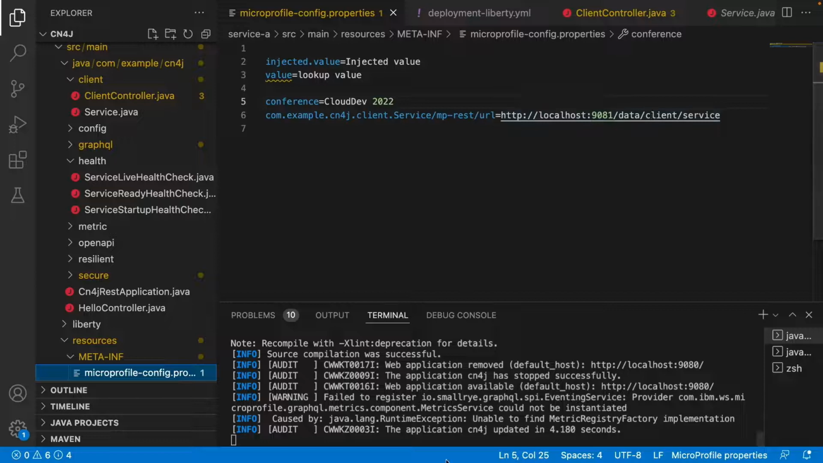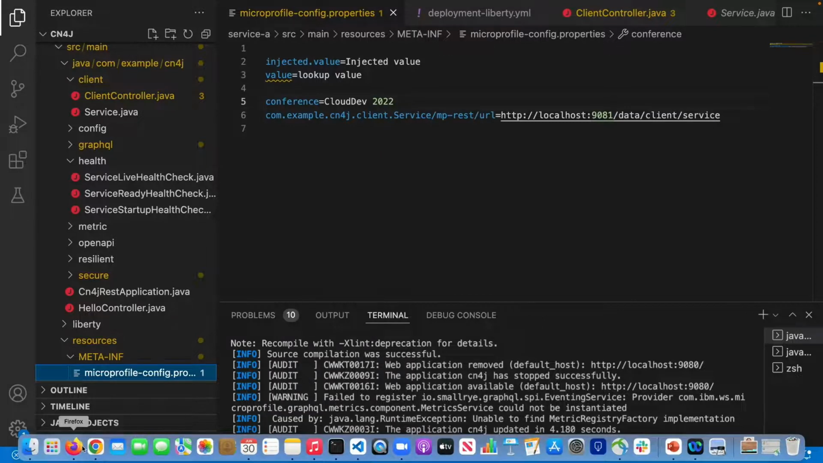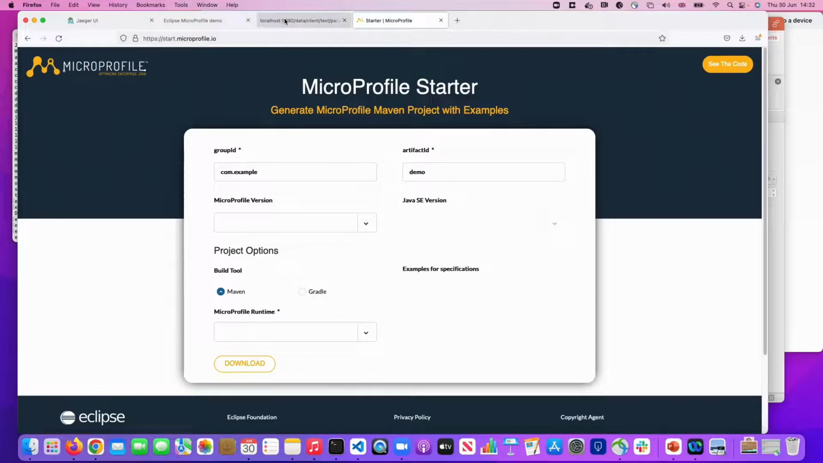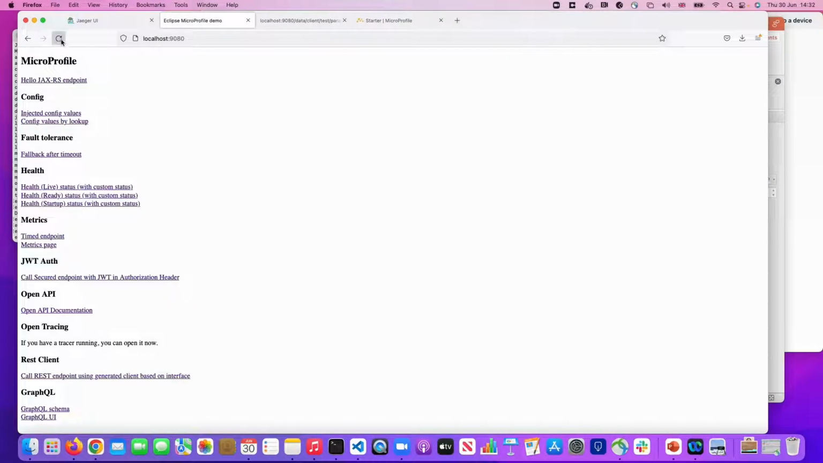In this way, as you can see, I have started service A already. It's on 9080, running on Open Liberty. Here's 9080. This is an endpoint that directly calls into service B. So let's try it out. Here I said, hello cloud native cloud dev 2022, service B count.